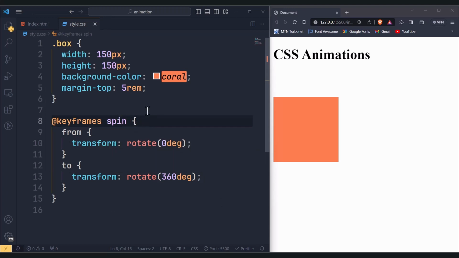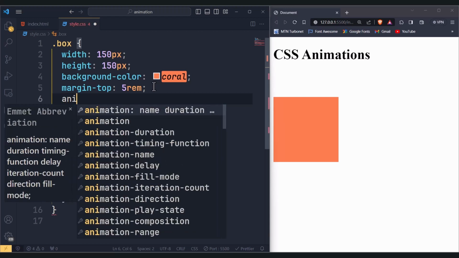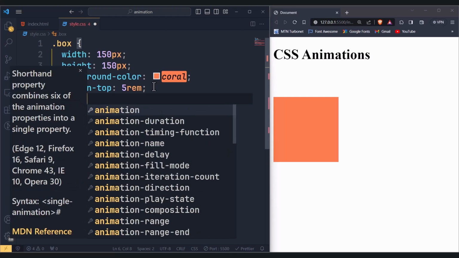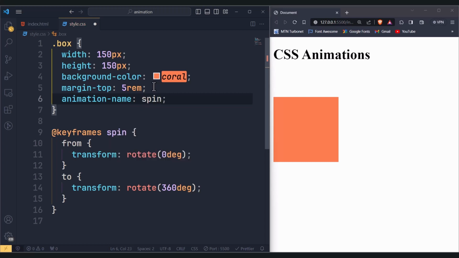So now let's look at how we can apply the animation to this box using the CSS animation properties. The first one we'll look at is the animation-name property. So I'll write animation-name. The animation-name property specifies the name of the animation. In this example, the name of my animation is spin. Then when I do that and save, nothing happens.